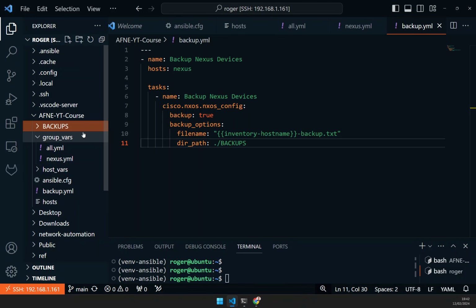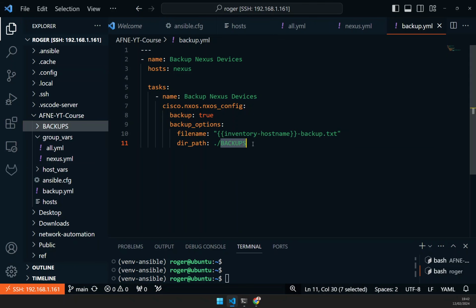Backups. So just to recap, we have set up the Ansible config file, set the host file up, set the group variables up, set the connection method up, and now I've written the first playbook. And this is going to back up the Nexus device and save the configuration into the backups folder.